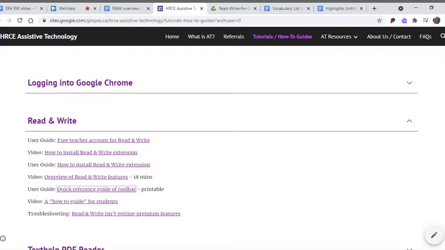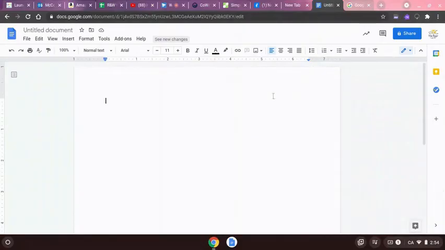And now we are going to turn it over to Richard, who is going to give us a bit of a demonstration on CoWriter. Hello, I am Richard McConnell, and I'm an assistive technology specialist with the HRCE. And today we're going to take a look at the extension called CoWriter.